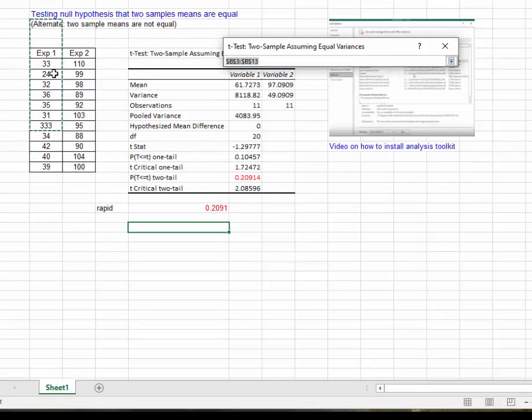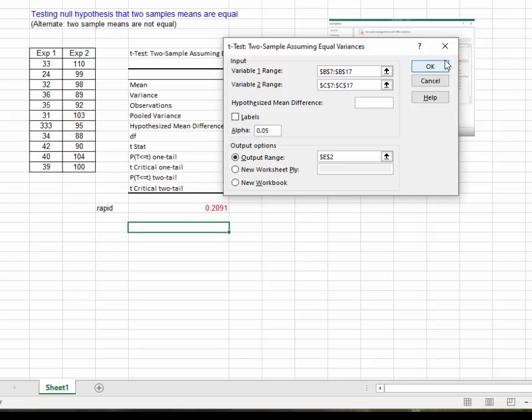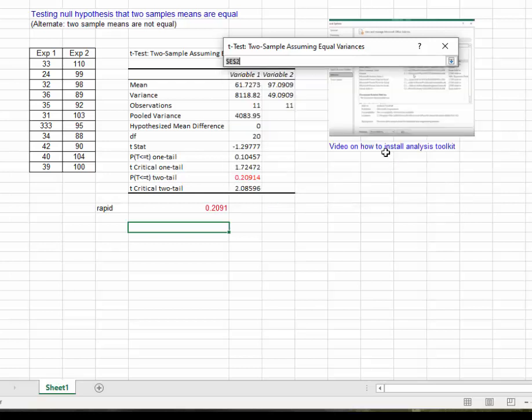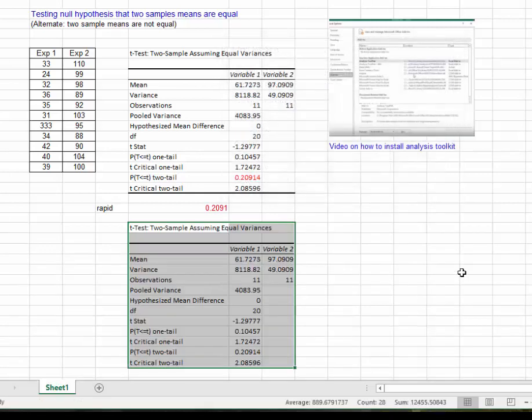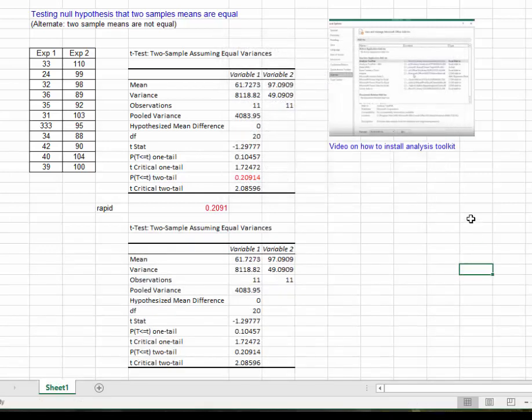Variable range 1 is the data in this column here. It's changed slightly because I've moved it since last time I did this. Variable range 2 is the data in this column here. It's set with the alpha at 0.05, so 95% confidence. And I've set an output range up here, but I want it in a different place down here, so I want it down there. Click on that, click on OK, and it comes up with the data, as we might expect.